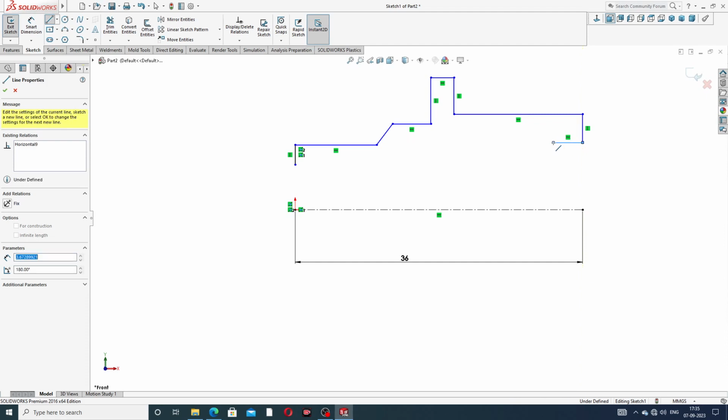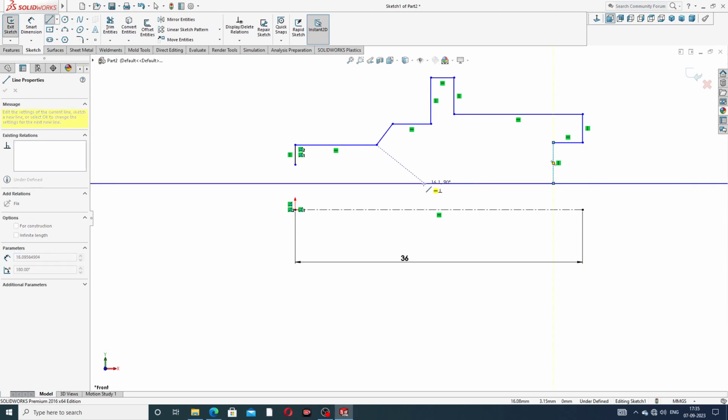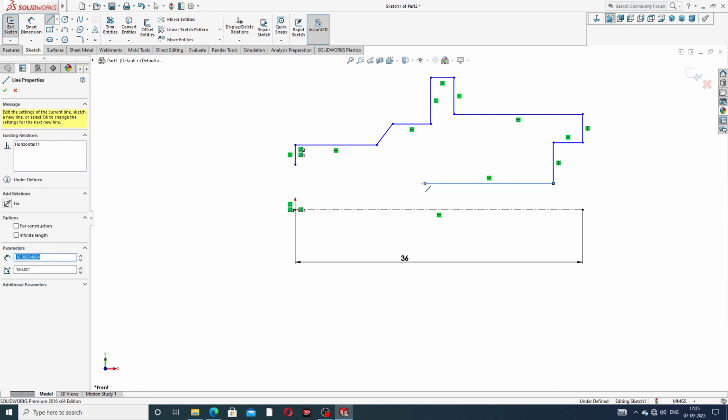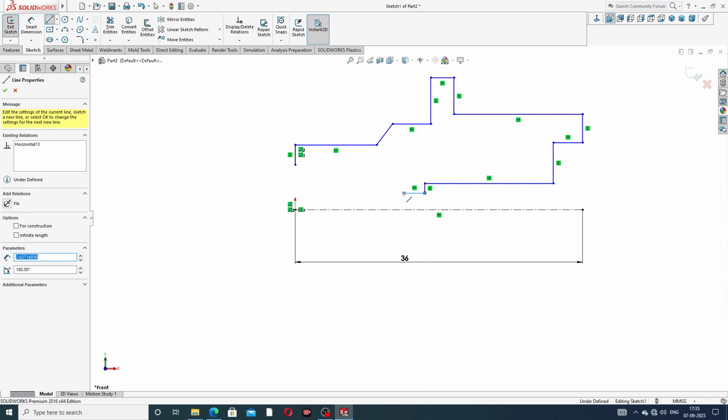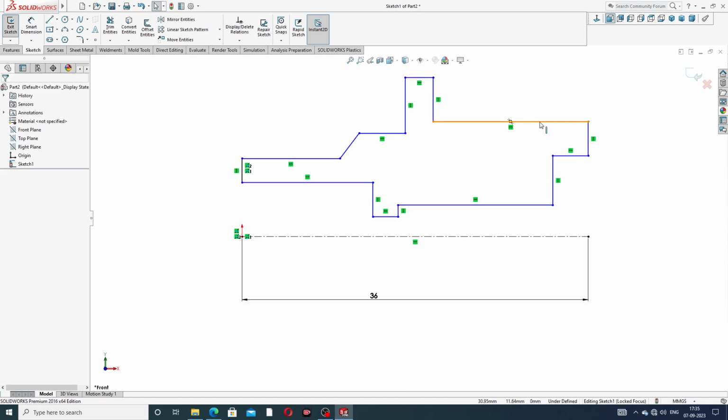Okay, this is perfect, and select here. This line is drawn, and select this line. Okay, and going up and connect to this. Okay, simple geometry is drawn here, and dimensioning one by one, all dimensions are added here.